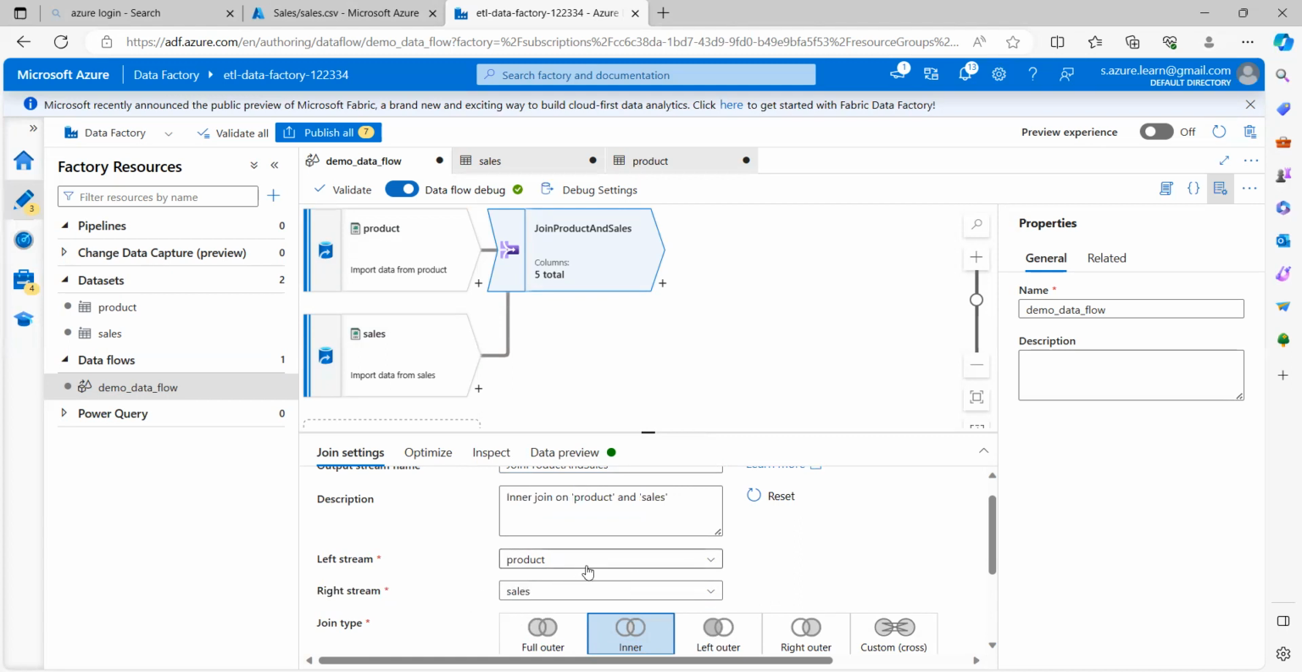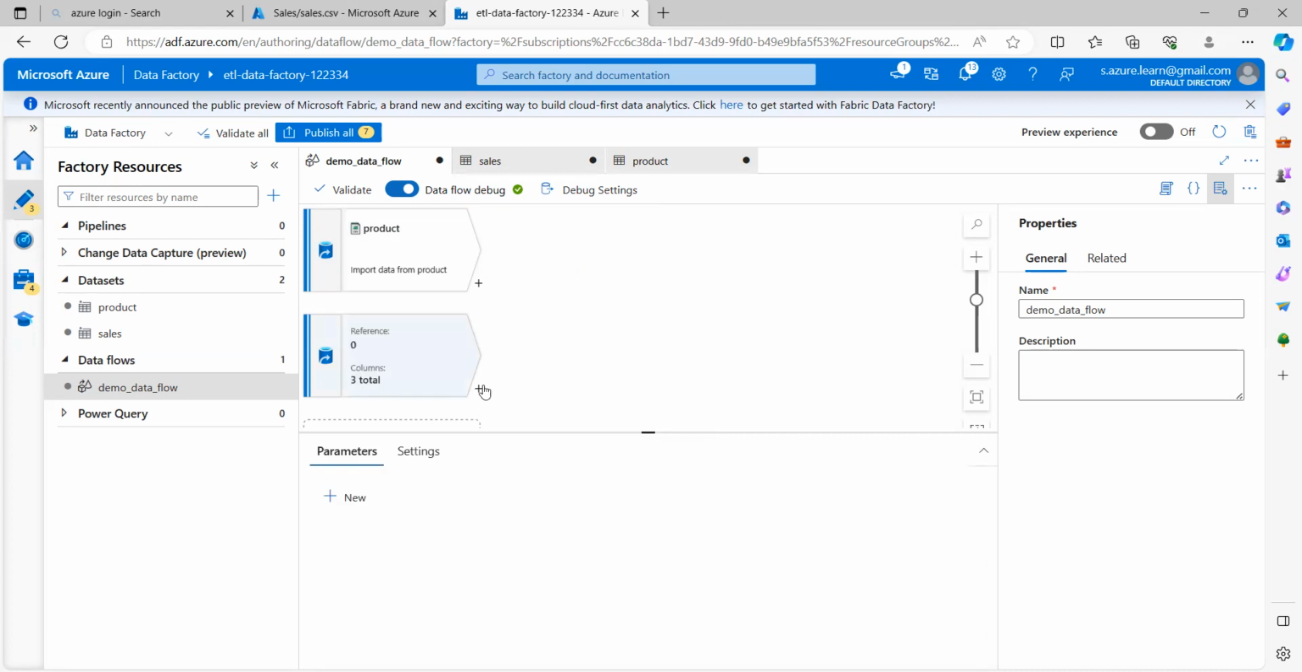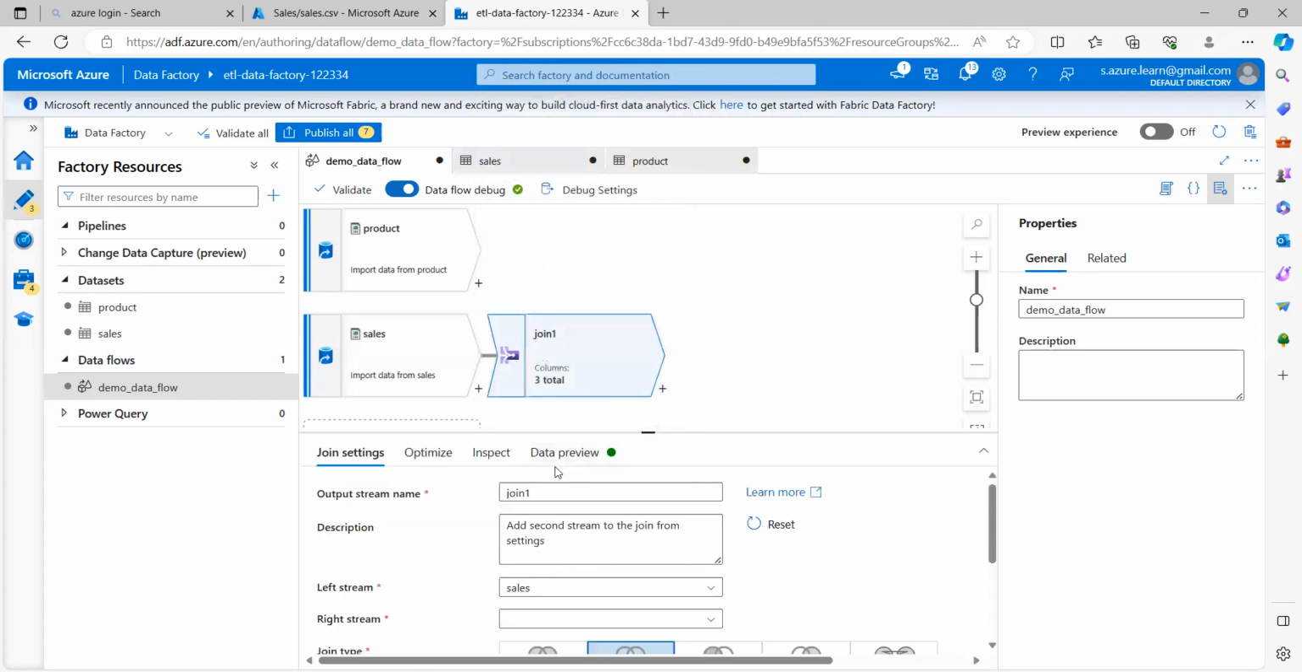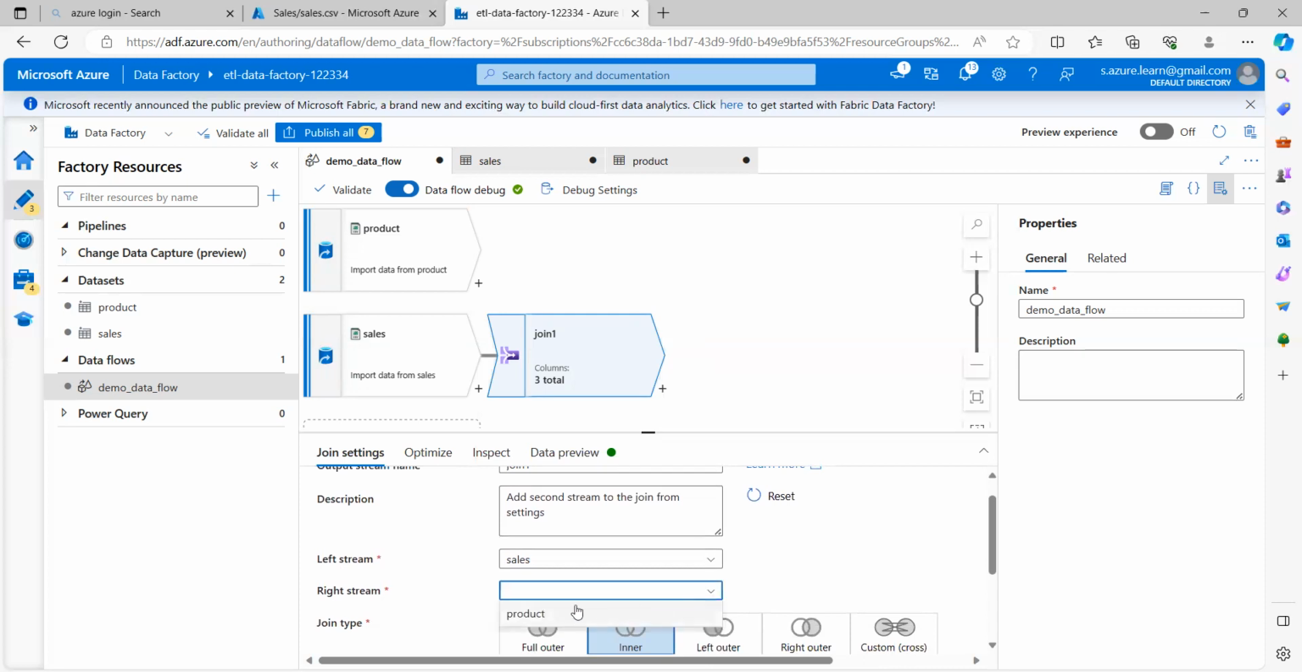I can do a reverse also. Because I have already attached it with this, the left stream is not changing, but I can make the left stream sales also. For that, I can just delete this one, select this sales plus sign, and click on join. If I click on this join, then by default sales will become the left stream, and all the other sources that are available will become the right stream. Let me select product.